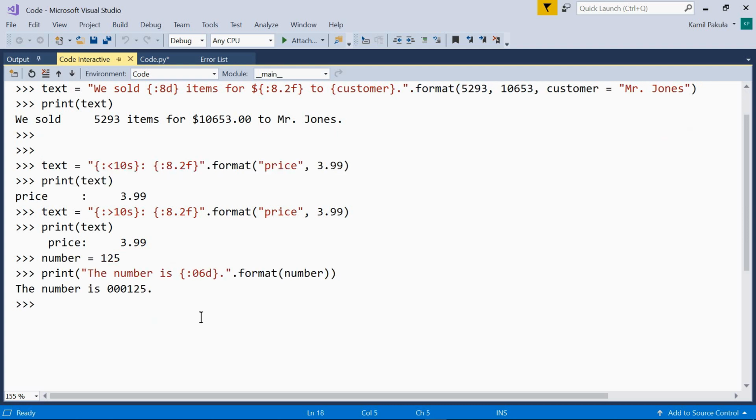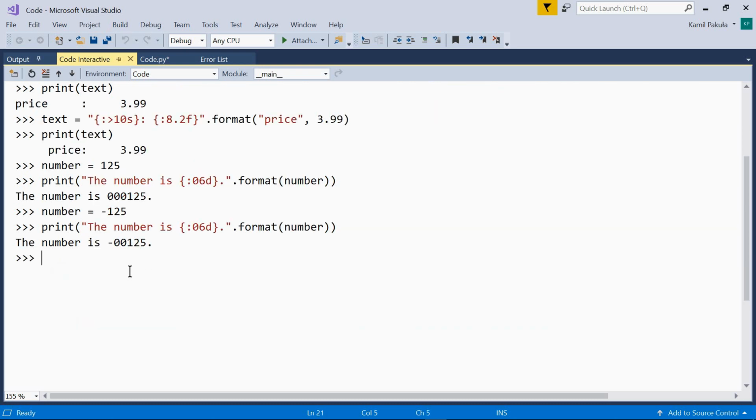And here's a number with a sign. So let's redefine our number as negative 125. And let's print it now, like so. So the same formatting here. And now what we get is, the number is negative 00125. So again, the available space is 6 characters wide, but this time we have one more character, the minus sign. So we only get 2 zeros at the beginning.